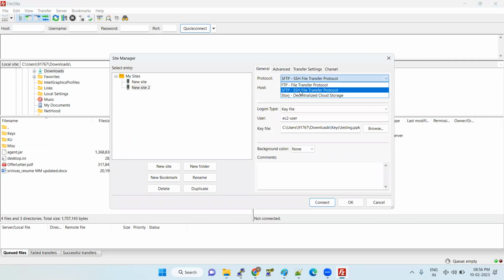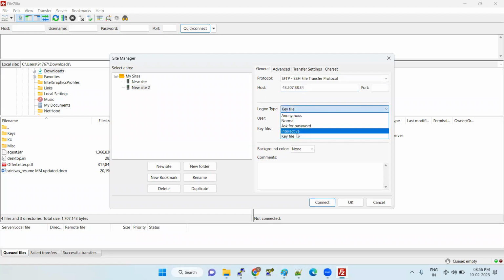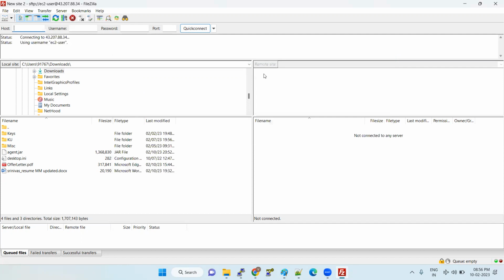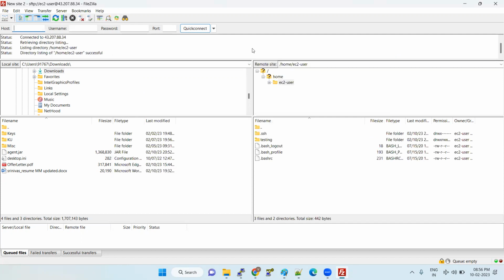Here we need to select the SSH file transfer protocol. We will enter our host details. Here we have the login type, and we are going to set the key file. We have only the PPK and PEM file with us, so we always choose the key file. The default username for all the Linux servers is ec2-user. The key file is testing.ppk only. Just select where your PPK file is. Click on connect.